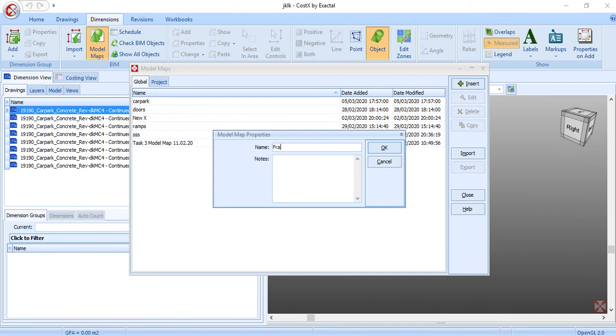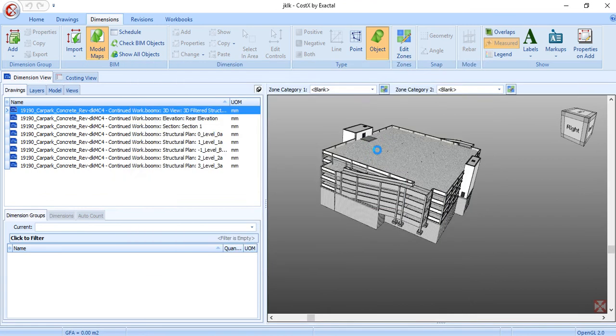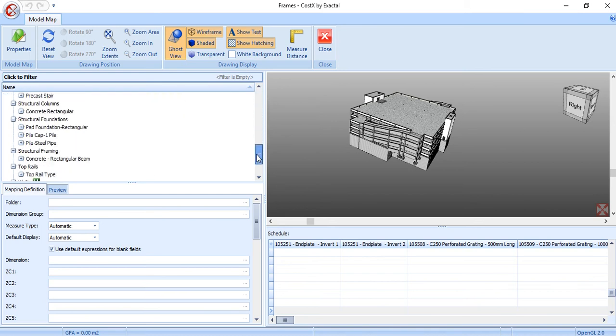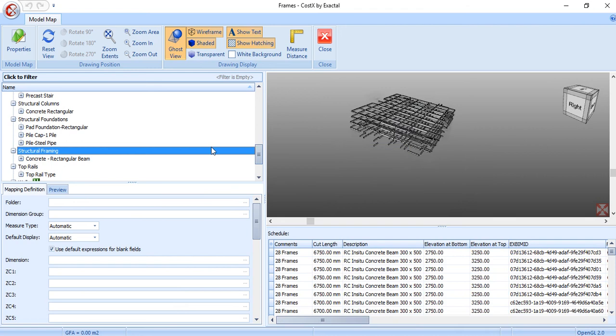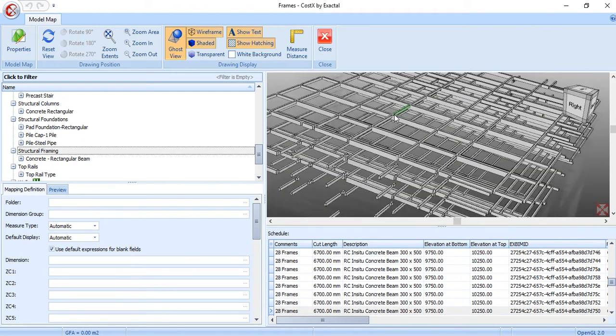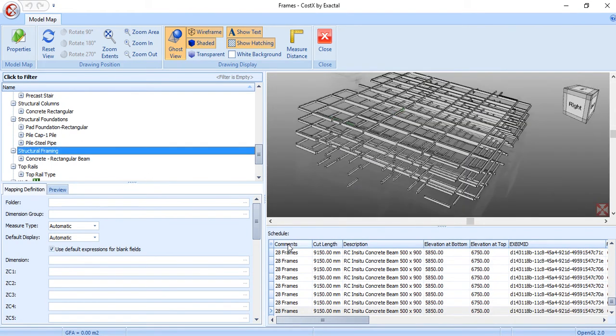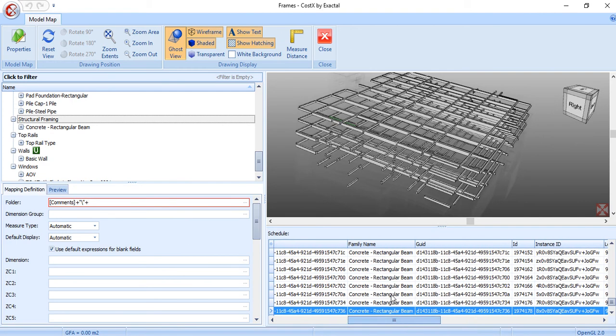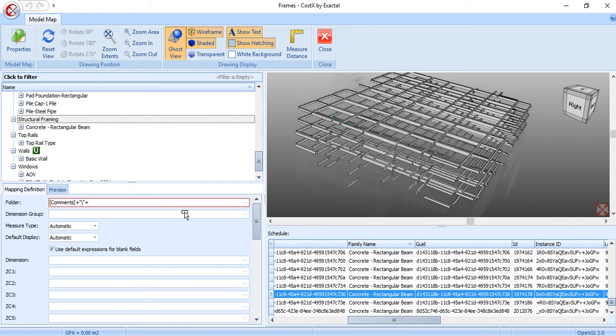So maybe I'll just start with frames. Click OK. And then we're in here now in the modeling functionality. I'm going to scroll down and possibly start with structural framing here, which houses, as you can see, our beams. So use comments, which is essentially what you used to input your national standard building elements. And I'm going to create a subfolder by using the plus, quotation marks, /, and create a subfolder based on the family name.